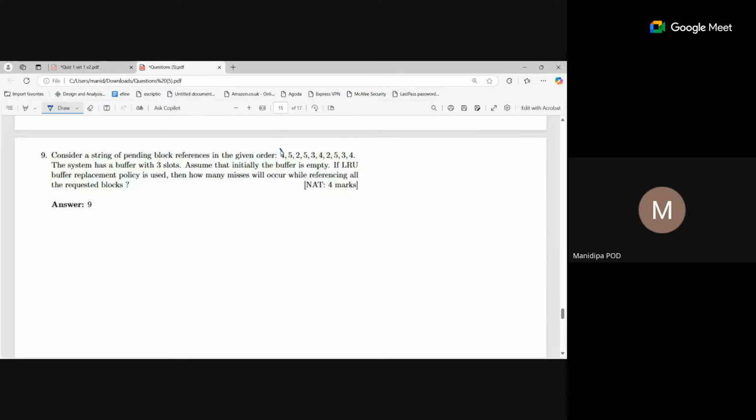The first is obviously a miss. 5 is also a miss. 2 is also a miss. So what does the buffer look like now? 2, 5, 4. Then if 5 comes again, this is a hit. It is 5, 2, 4. 3 is a miss, so it is 3, 5, 2. 4 is also a miss, so it is 4, 3, 5.